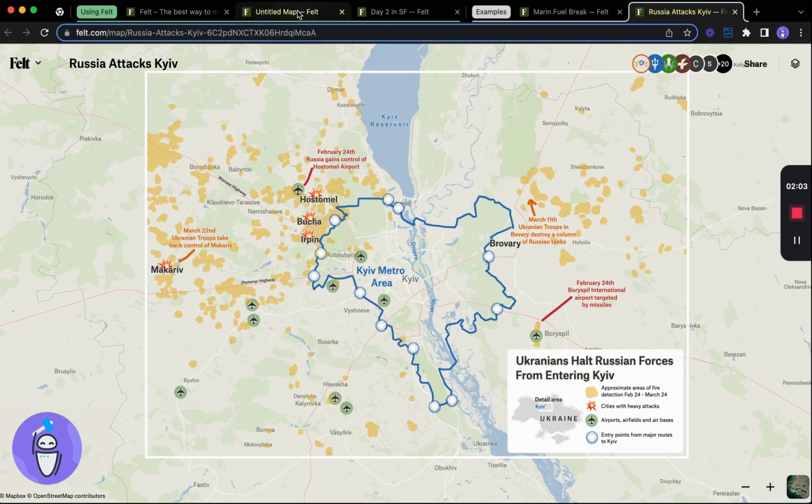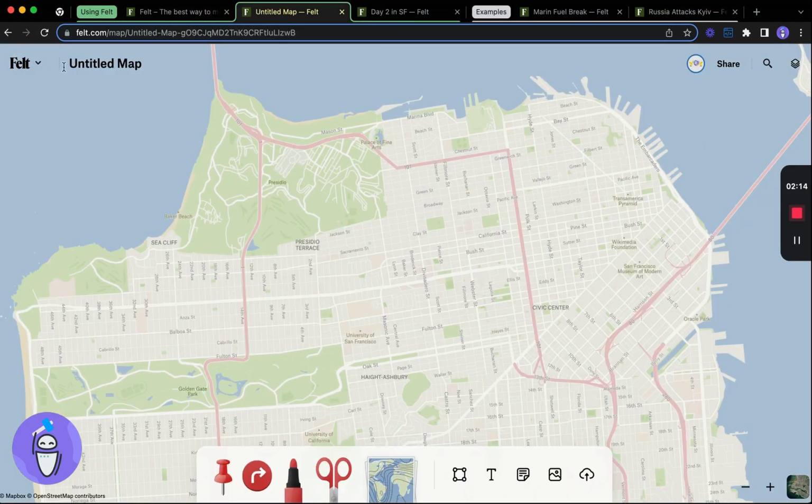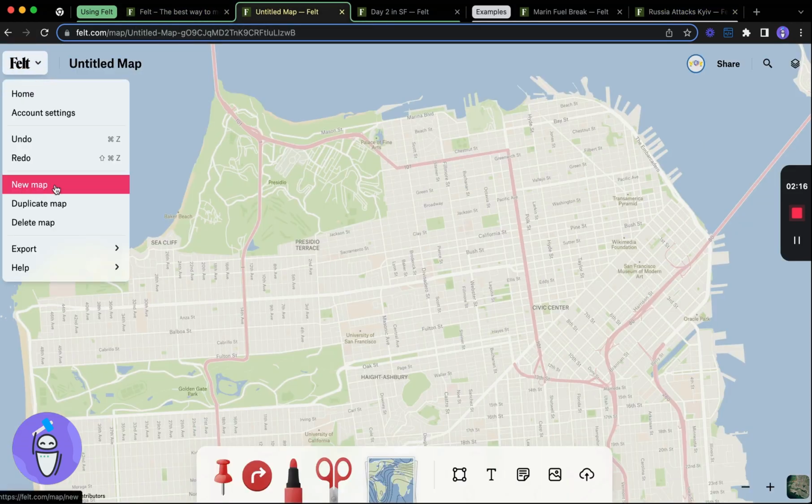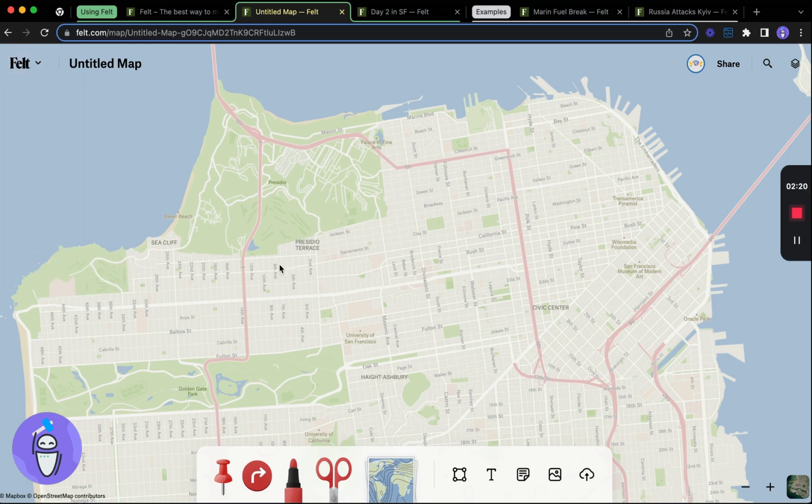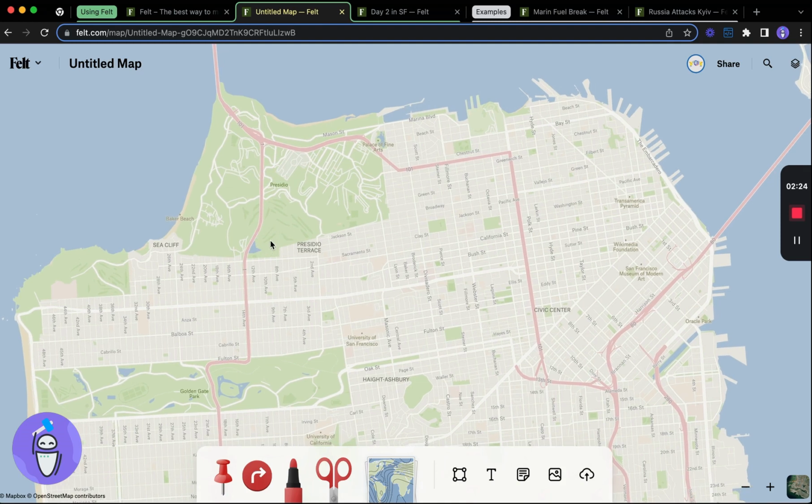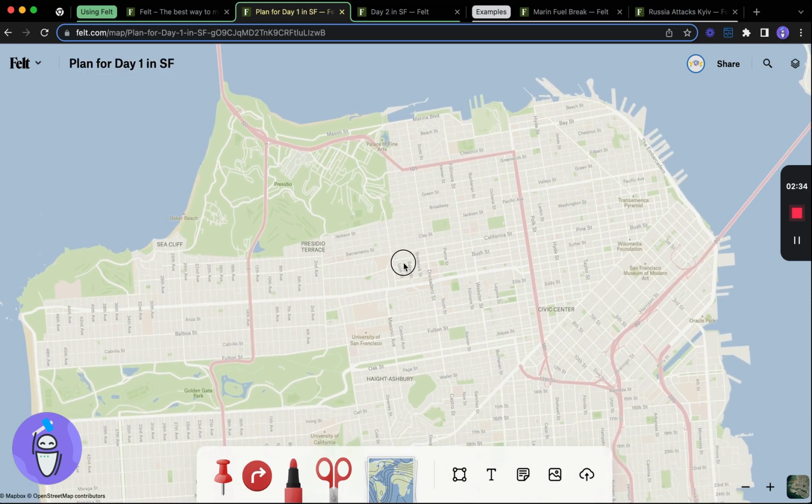But I think a lot of the ways that I might think about using this particular map is just for fun. So let's do a little example here. When you are in Felt, you can always click on the top left and choose the option for a new map. Once you click into the new map, it's going to give you this view. So you can give this a name. We're going to plan for day 1 in San Francisco. Let's say that we're planning an upcoming trip to San Francisco.